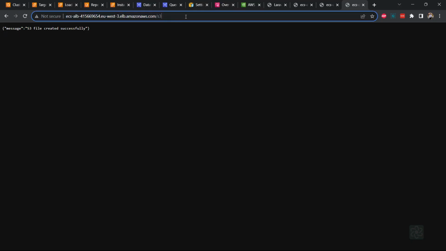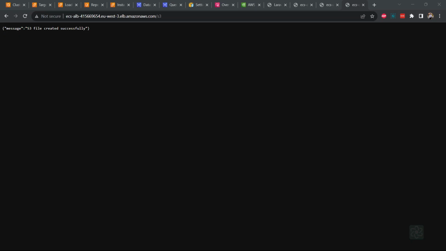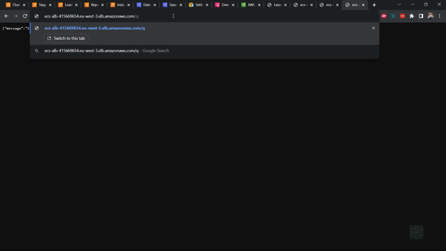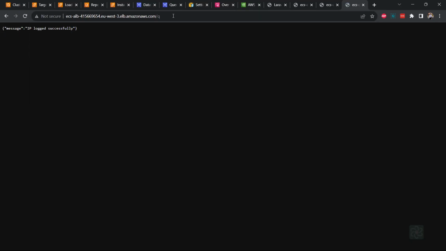So if you come here now to slash S3, you see a bucket has been created. That's one way. The other one is to visit slash q to log the IP address of those who have logged into the app. So let's see what we have logged, with the CloudWatch logs. And then also we have done the S3.